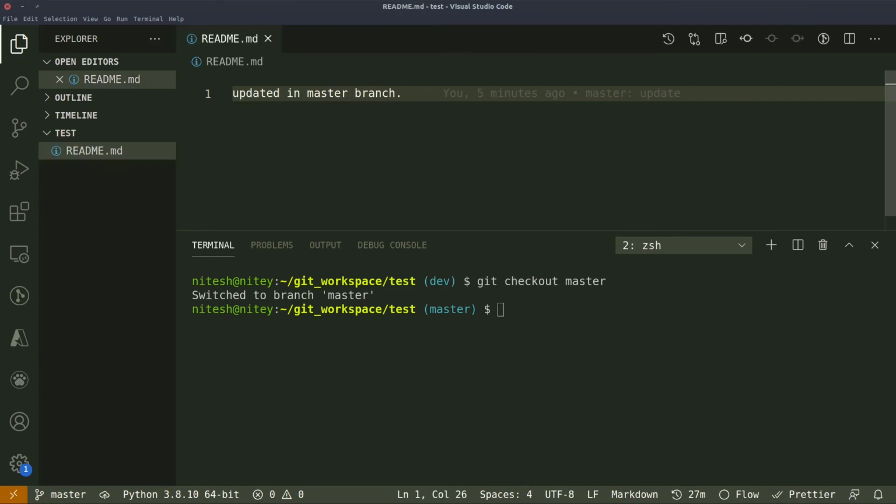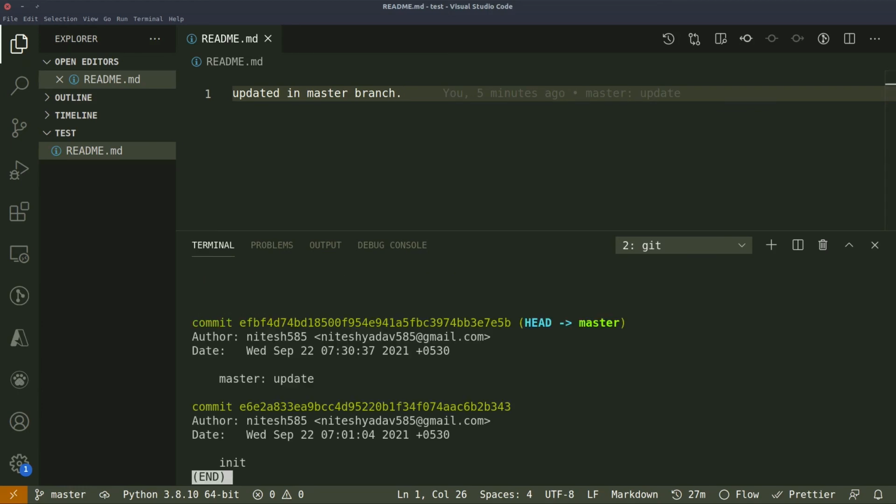So the main thing to note here, whenever you switch branches, it changes your working directory too. You can see that in my dev branch, the files present in my working directory are test py and then demo py. But as quickly as I change my branch to the master, all these files are gone from my working directory as well. I can't see those files here, and there's only readme.md. Do git log here, only two commits, the master update and then the init.